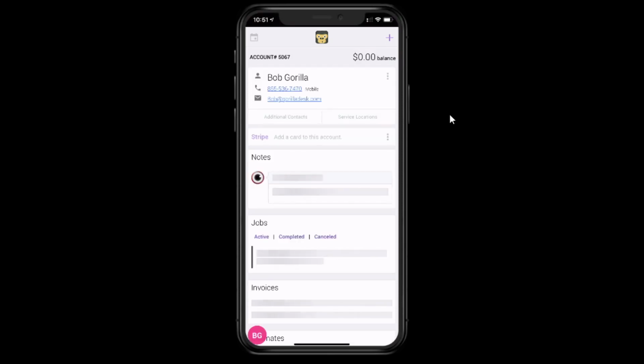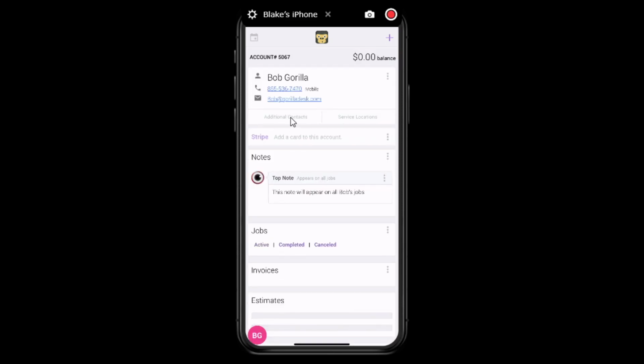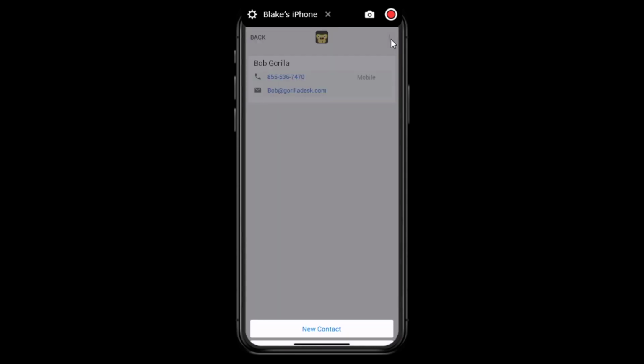And now that will open up the customer's account. Here, you can add additional contacts. So if there's going to be another point of contact, maybe a spouse, a family member, if it's like a real estate company, you may want a realtor to be on here. You can just click on the plus sign and then add a new contact.